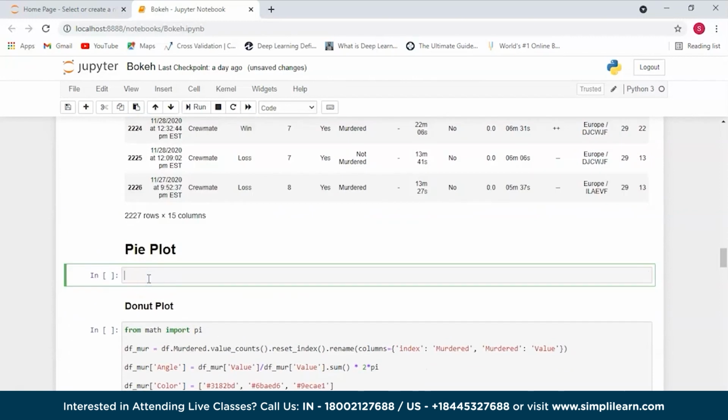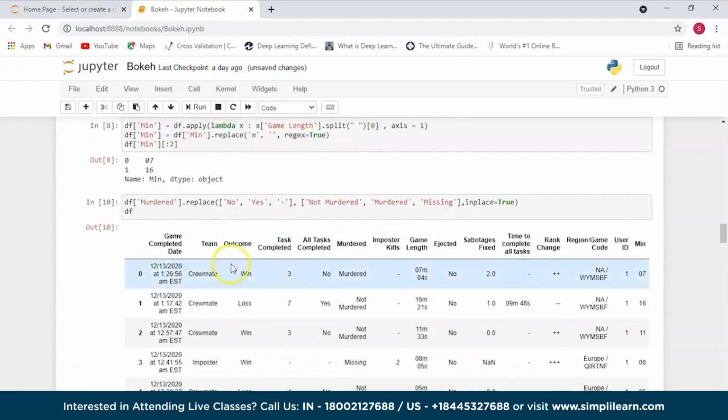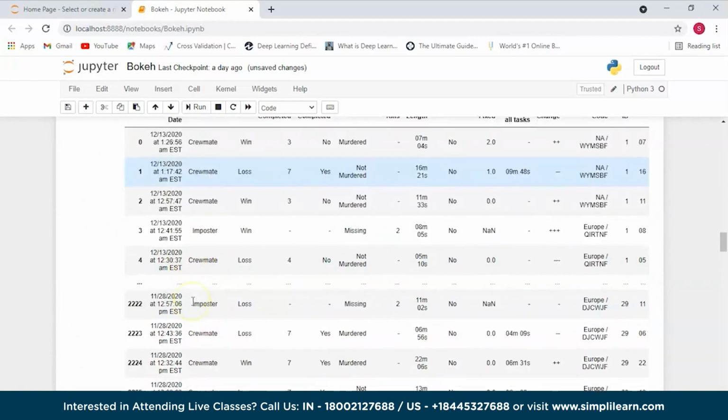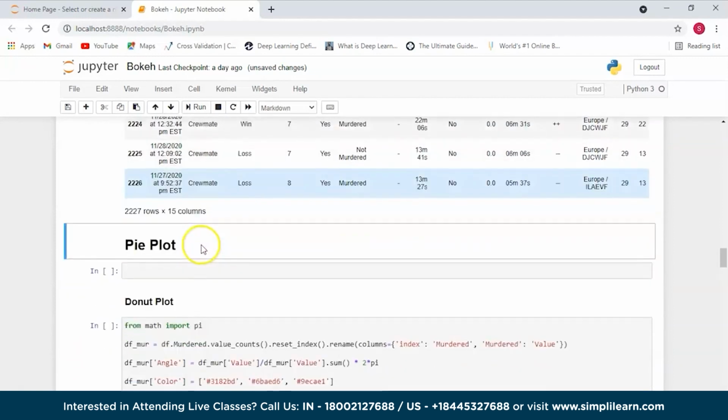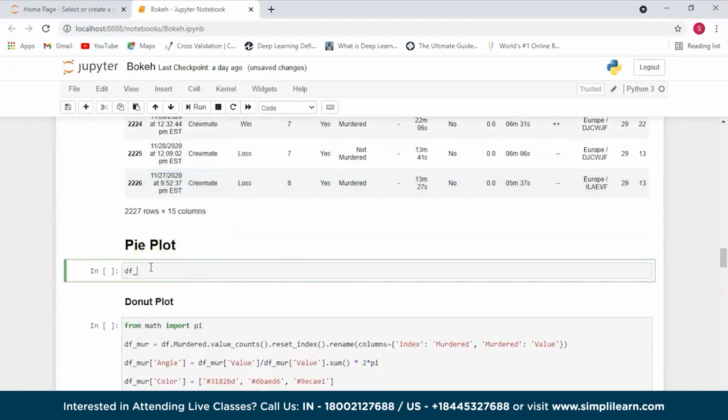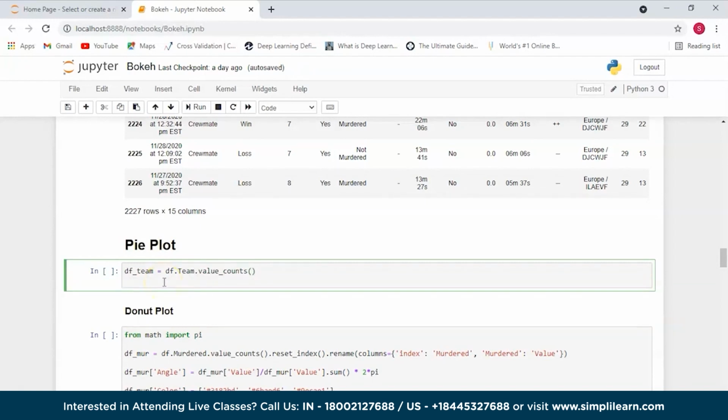So now let's see how we can plot a pie chart. The first thing that we're going to be doing is getting the total value counts in our team column here. So we're going to be plotting a pie chart with the help of this team column, and we're going to be getting the value counts of each unique value in the team column. You can do this with the help of the value counts function that Pandas data frames provides us with. And now that we have the value counts of each unique value present in our team column, let's plot it in the form of a pie chart.